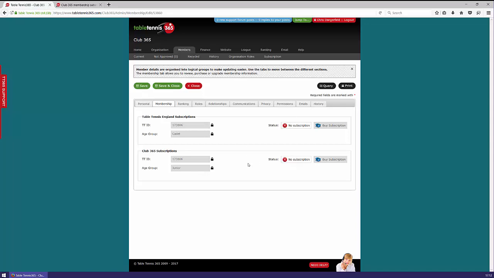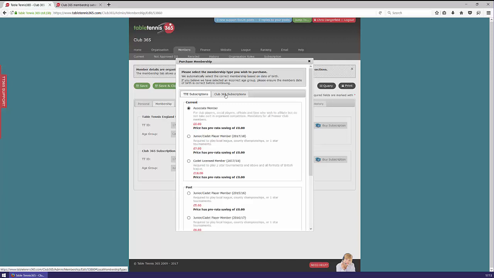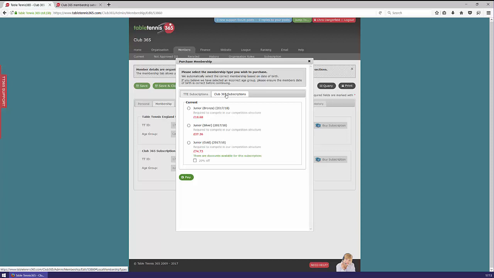Now we can buy both memberships here at the same time. I mean, this is the administrator's view, so you can click on either link, and when you click on either link, it just prioritizes the tab effectively that you get to use. Okay, so let's take a quick look.